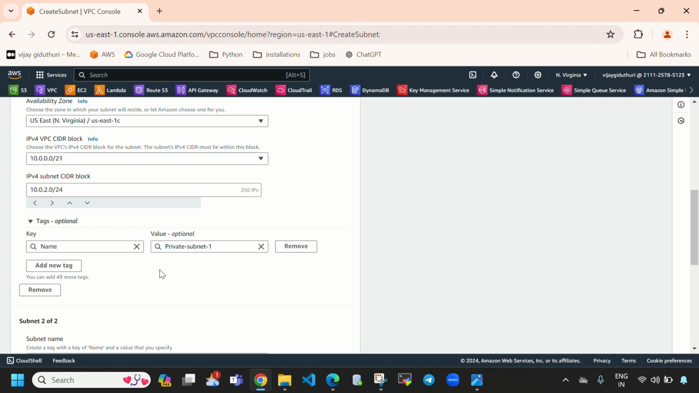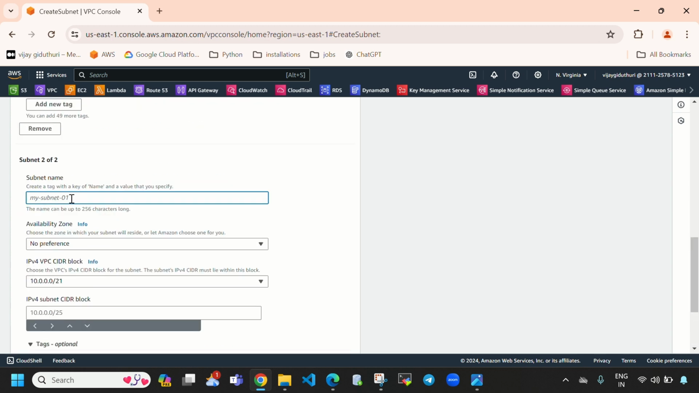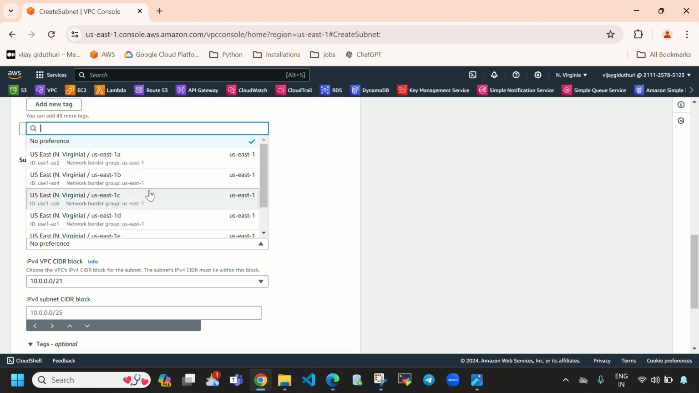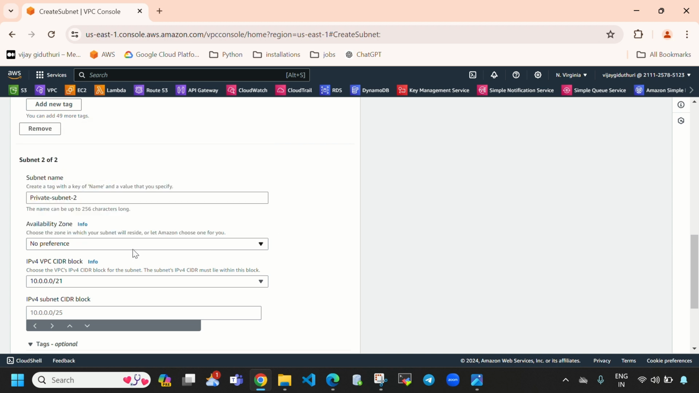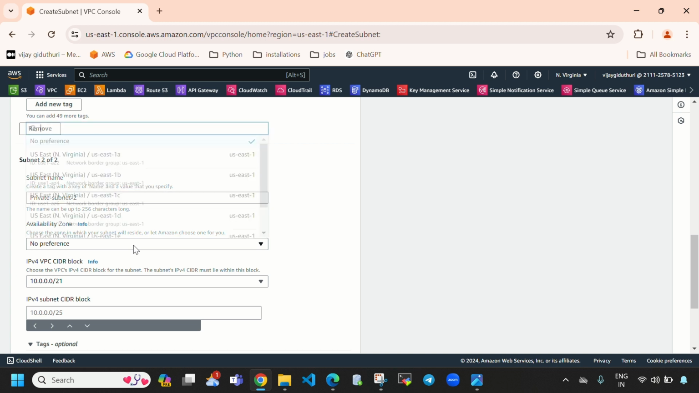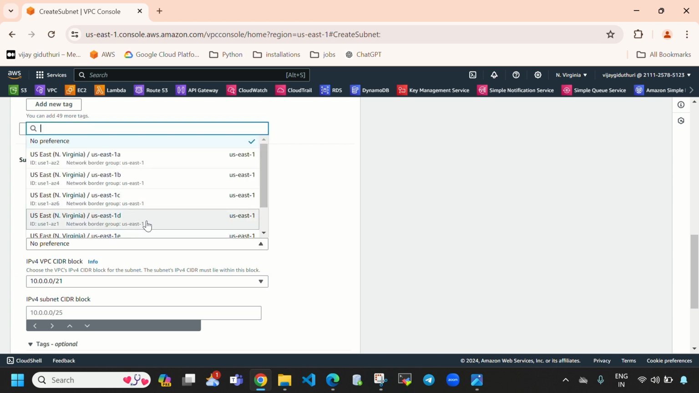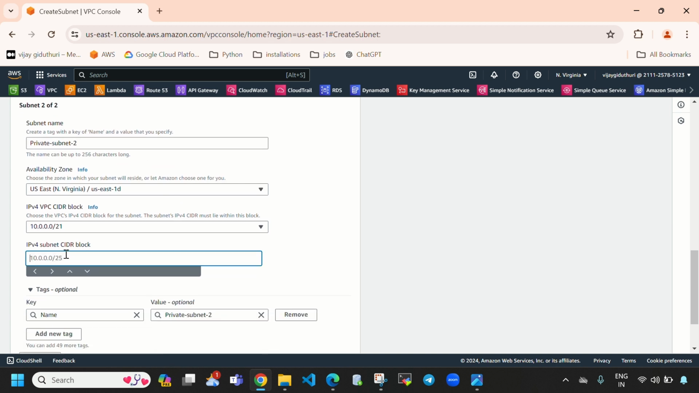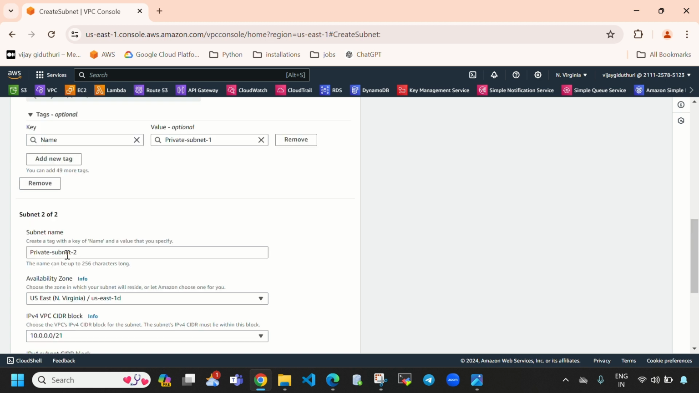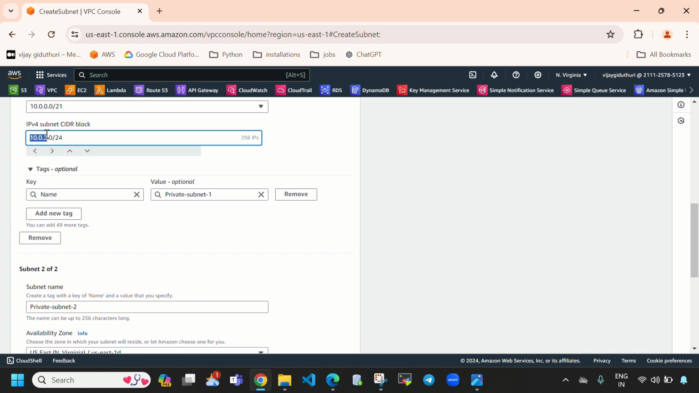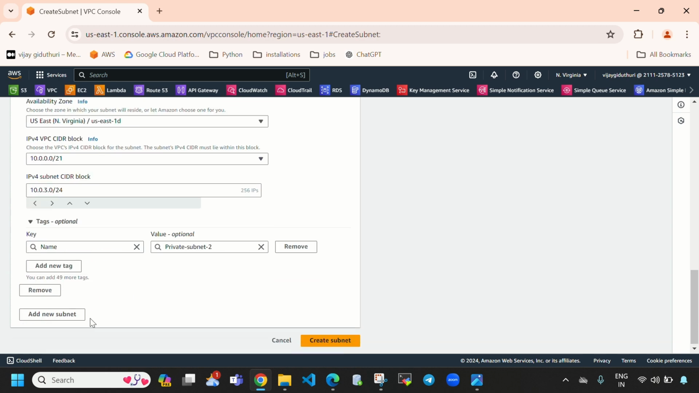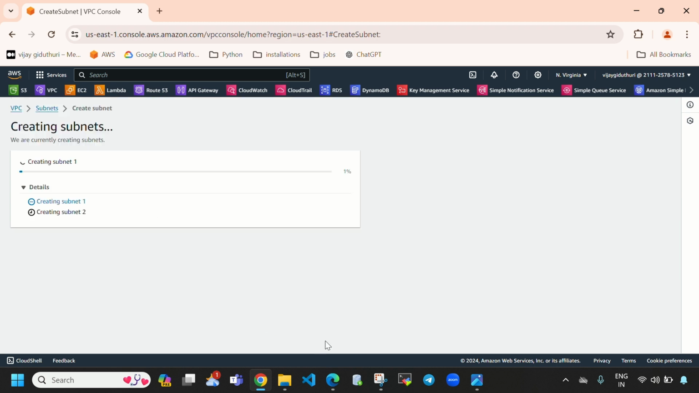Directly select here add new subnet, and here you need to give the subnet name, private subnet 2. And here we need to select the availability zone, or else you may not select, that is up to your wish. If you are not selecting, by default AWS will take any of the availability zones. Here I'm going to select US East 1D, and here again you need to provide the subnet CIDR range, 10.0.3.0/24. Previously we have given 2, so that's why here I'm going to provide 3, and directly I'm going to select create subnet.